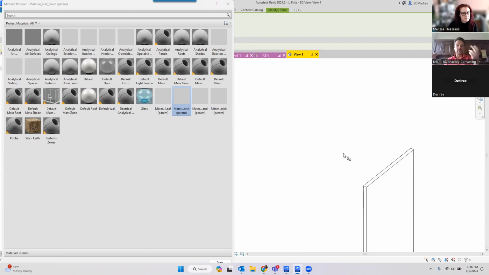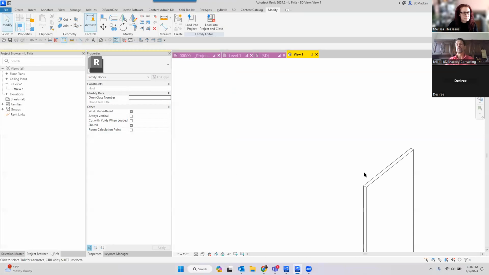So you can paint parameters, and I will do that in the family environment. I do not always do that. I almost never do that in the project environment.